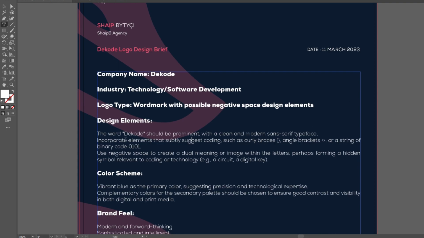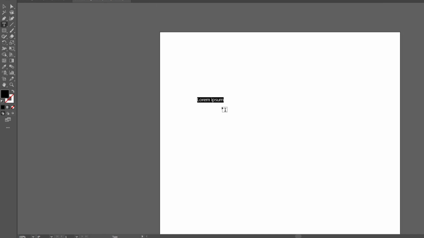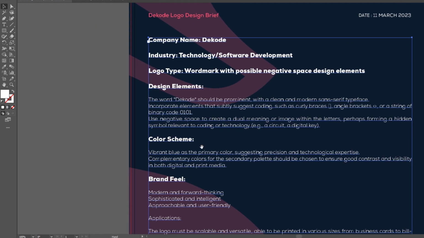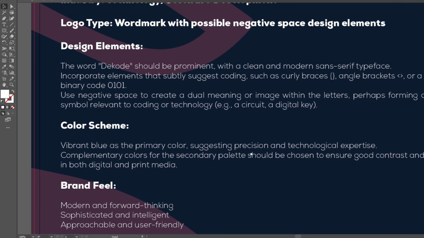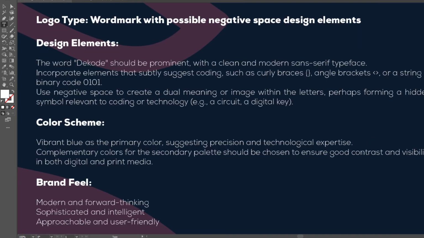So this is the information of the logo. So now you have almost all of them. So if you go here, get a new element, so a font with rounded corners for technology, and some curls or brackets in negative space. And for the colors, a vibrant blue as the primary color, suggesting precision. Complementary colors palette should be chosen to ensure good contrast.